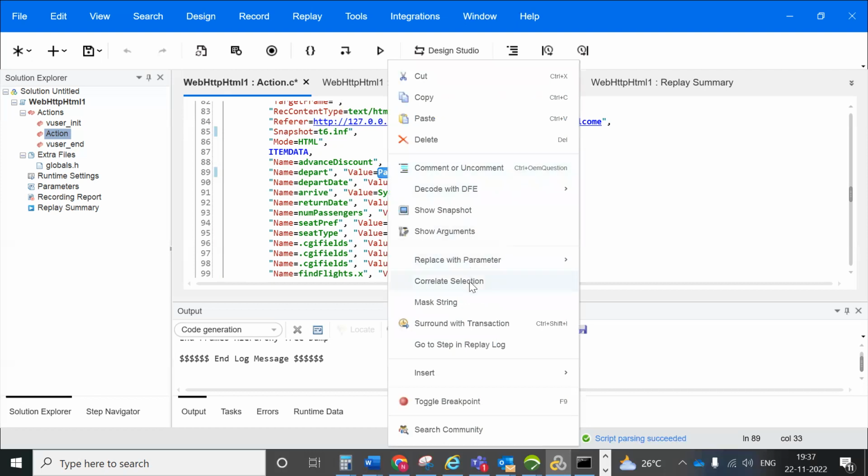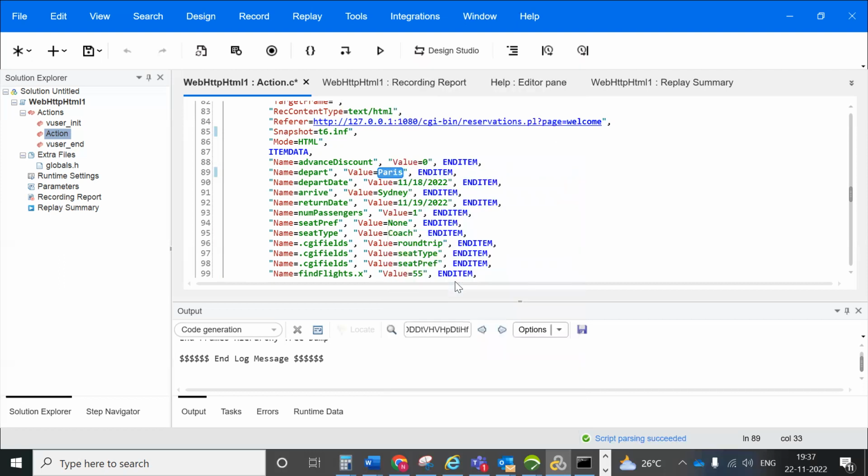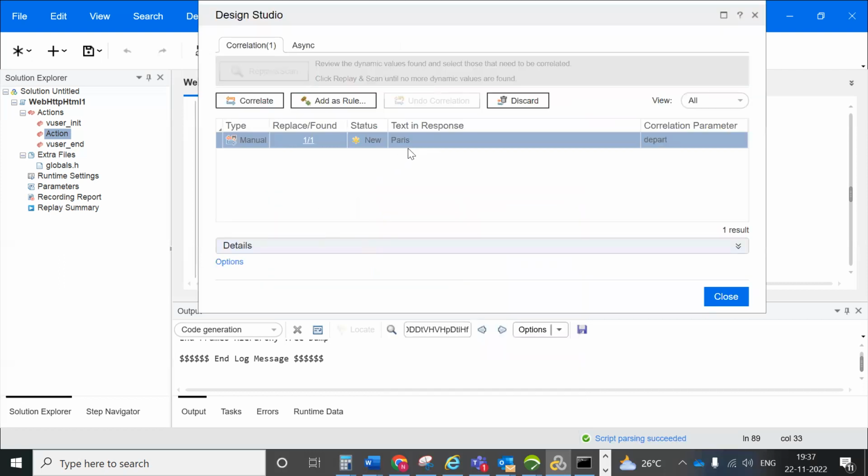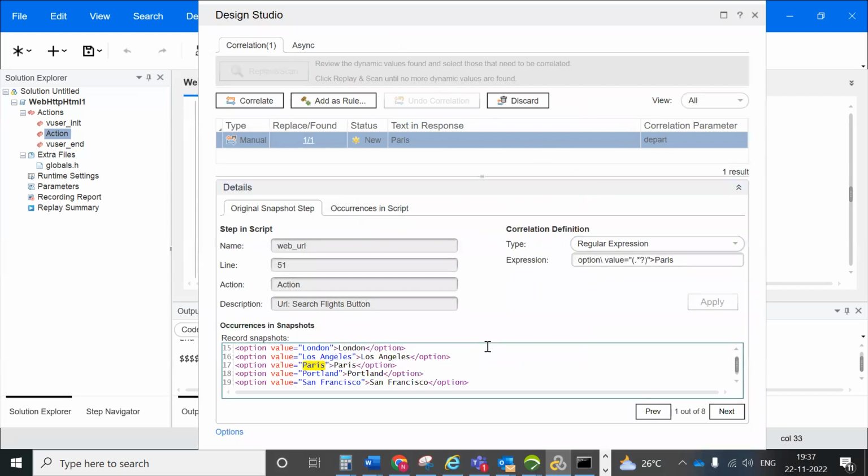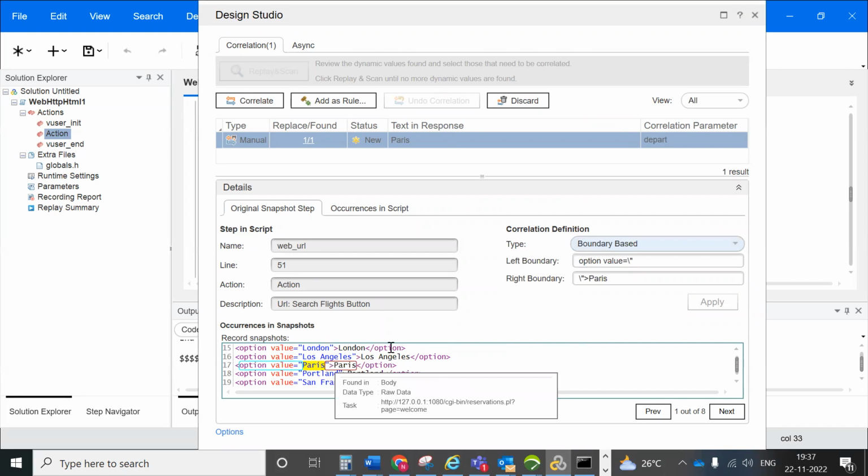Is everyone able to see that correlate selection? Just click that. See, this is the Paris. Now you can click on details. Now you can observe here, you need to select the type. We are doing boundary based, right? You can select boundary based. Then you can observe this is the Paris, the highlighted one.